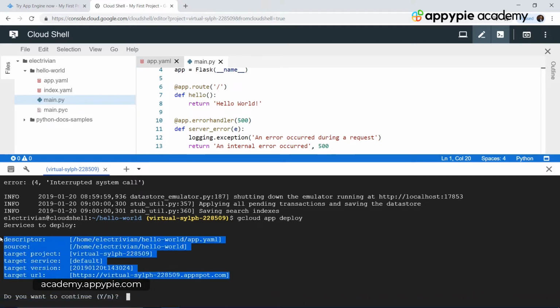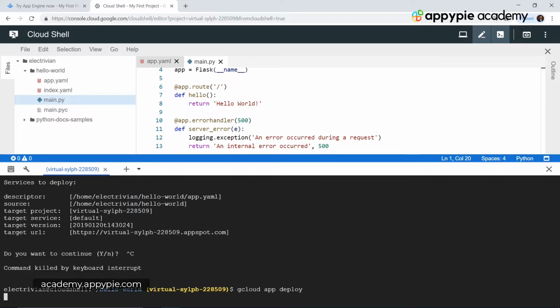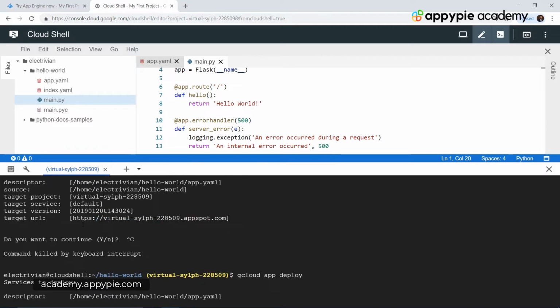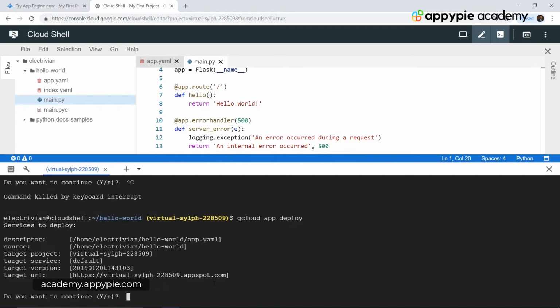So let's simply copy this URL, and if you were to simply copy some text by typing in Control C, then you would kill this particular command. Okay, so if you type Control C, then we have killed the command by keyboard interrupt, but that is not what we want to do. So we are in gcloud app deploy again, and now we want to copy the particular text which is generated.